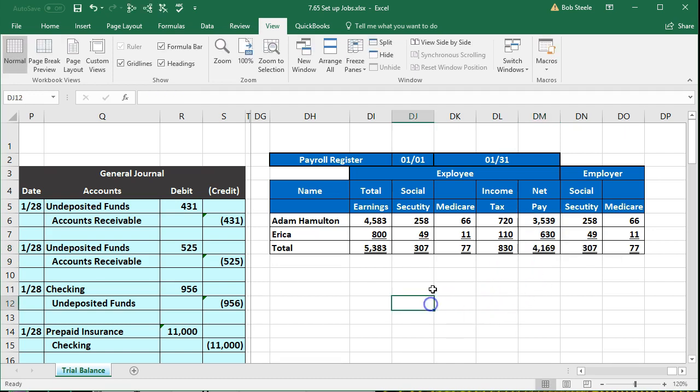Now, this will give us basically the total, and we can do a journal entry in a couple different ways. If we looked into Excel, it's going to do, in essence, a journal entry for each of these employees, meaning it's going to debit the expense here, payroll expense, and then it's going to credit the cash, and then credit the payroll payable, or the payroll taxes payable, for these three items for Adam, and then do the same thing for Erica.